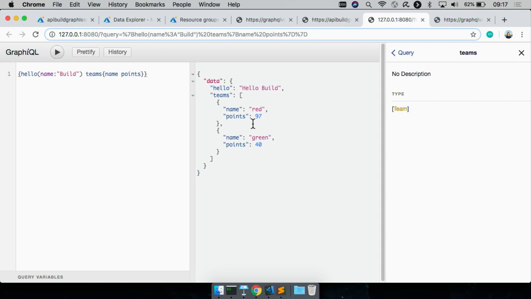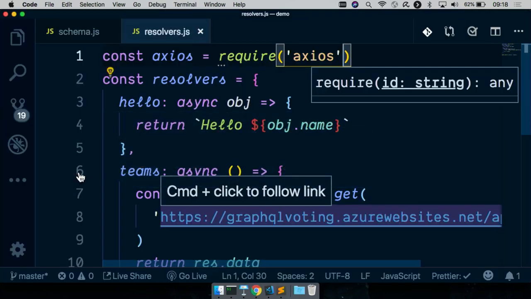All right, so now we have executed two different operations within the single query, and we are reading data from an existing API and from the local operation as well. This is fantastic. This is awesome.